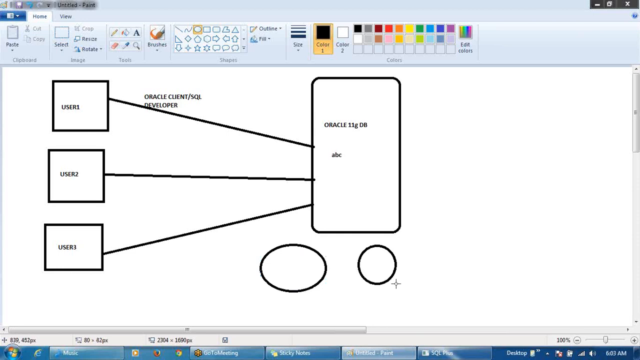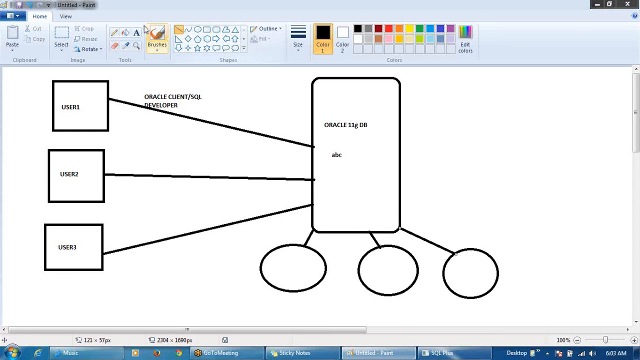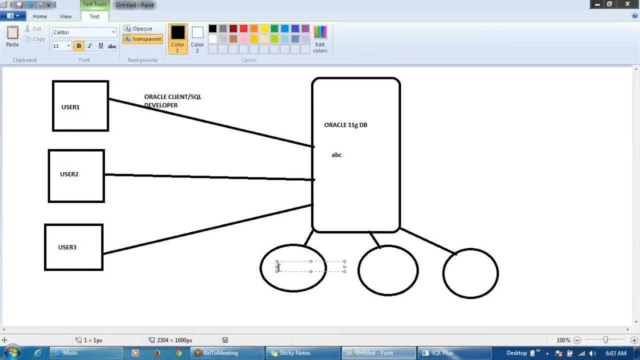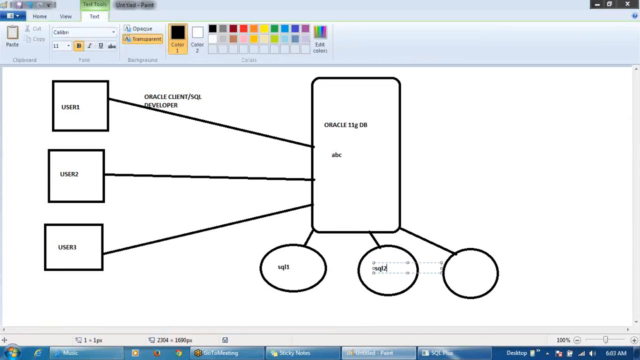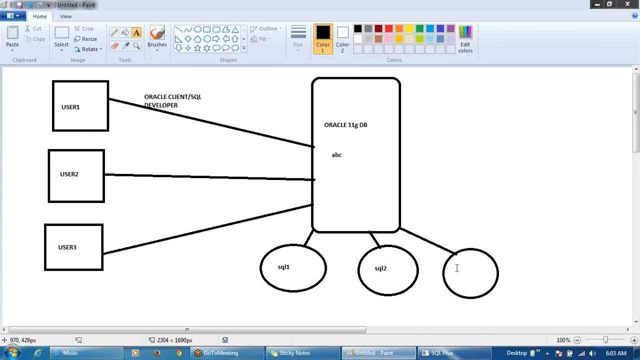Let's say you have users like SQL1, SQL2, SQL3, and each user can create their own tables. They can modify, they can drop anything, whatever they want. Under a database, you can have different things. Suppose I have a SQL1 user, and you have other users called SQL2 and SQL3.